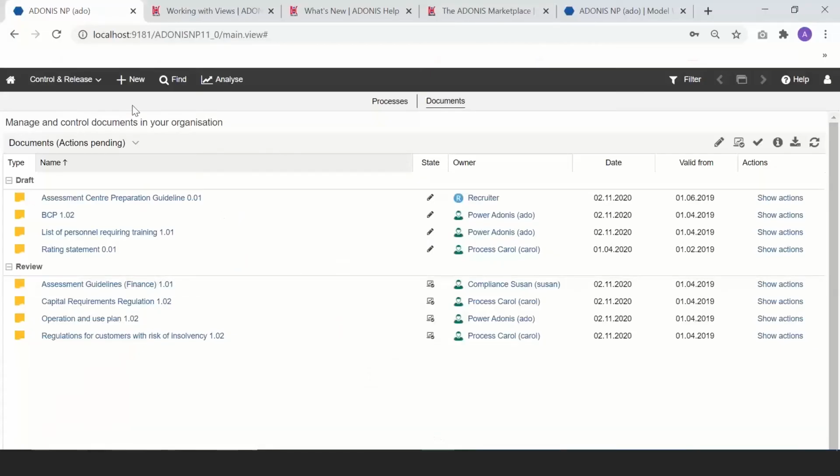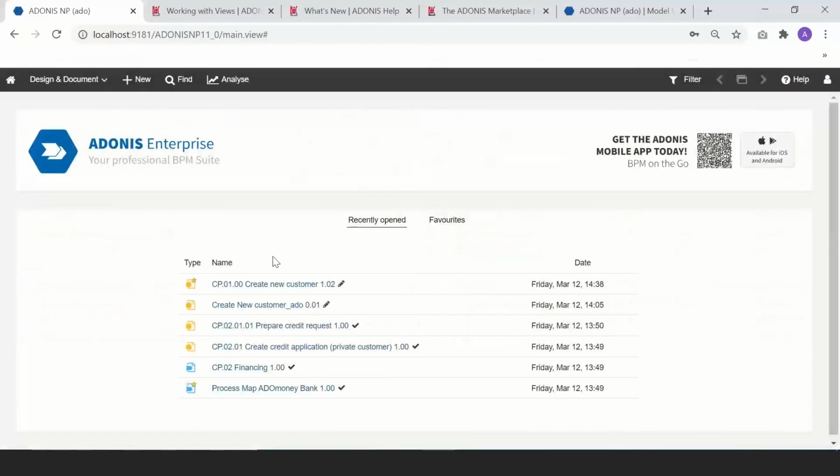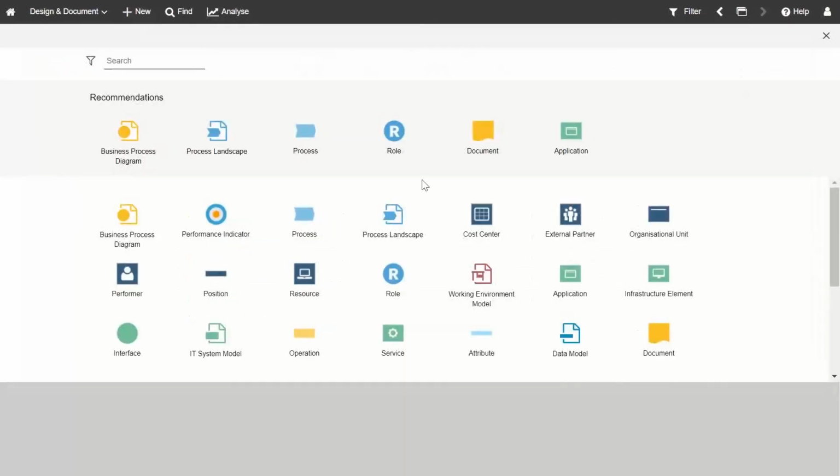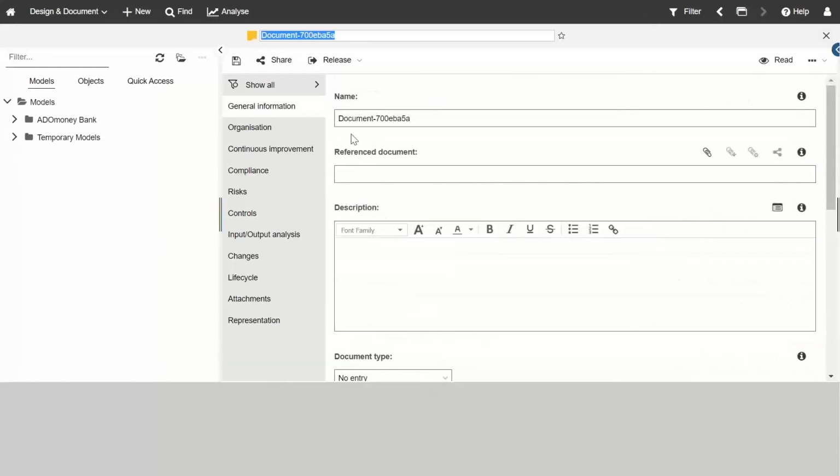So the first thing I'm going to do is make ourselves a designer here. Let's start off and make it a bit more realistic. So for example, let's say I'm going to create a new document for my organization. I go to new. I can see here from my recommendations panel, it's one of the ones that comes up right away. Go ahead and click on it. From here, I can enter a name. I can call it, for example, example documents.